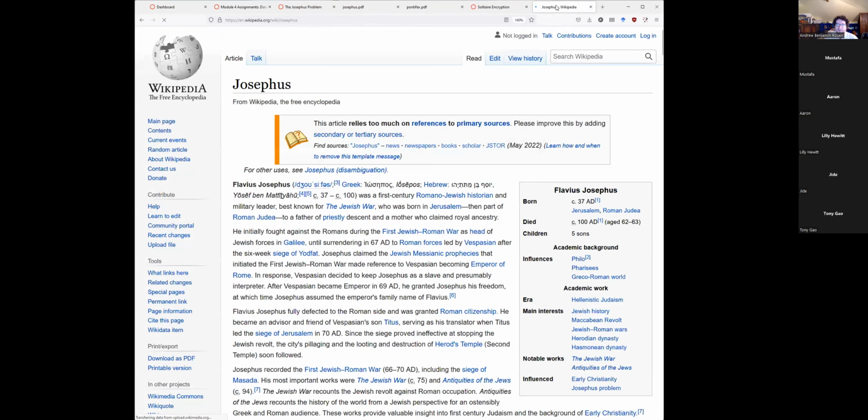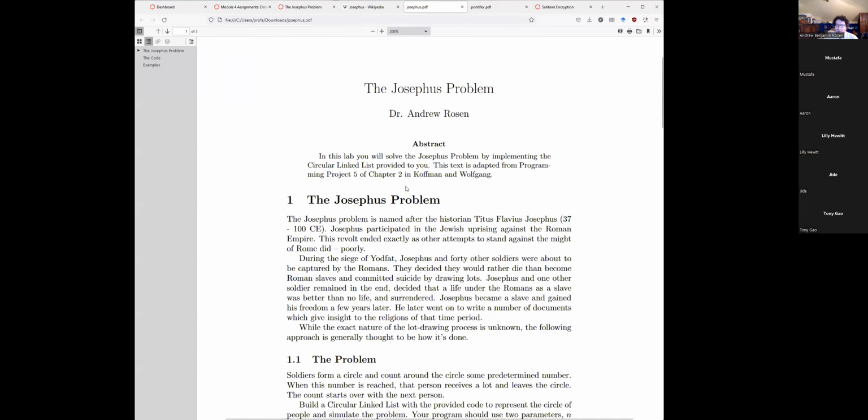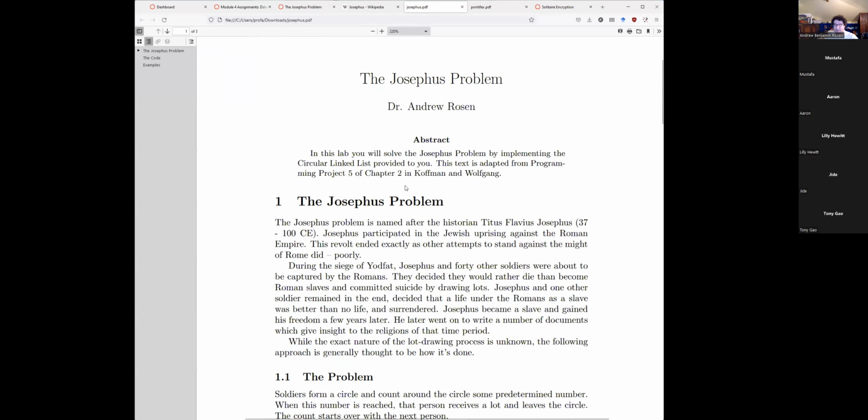The Josephus problem is named after Flavius Josephus, or Yosef ben Matanyahu as his Hebrew name, but he's more known by his Greek name, Flavius Josephus, a Romano-Jewish historian, as it says. And what it is basically is a bit of history. It's got a bit of story behind it.